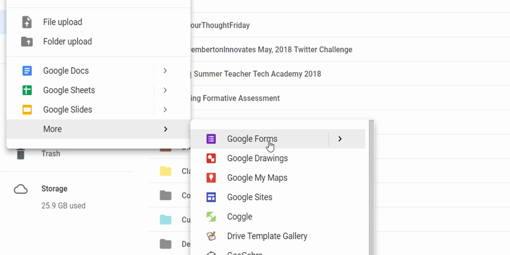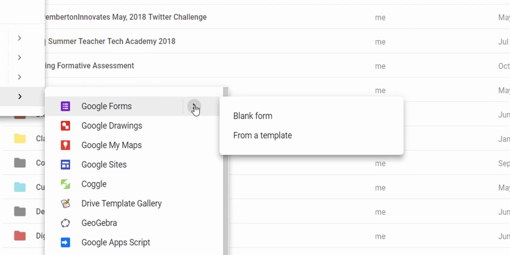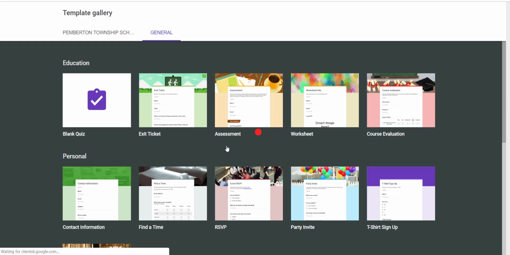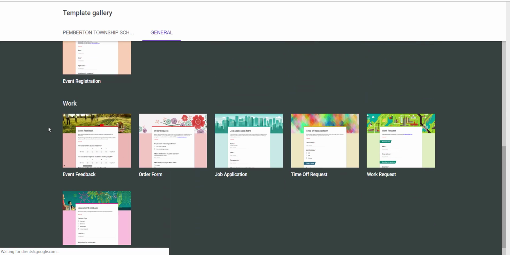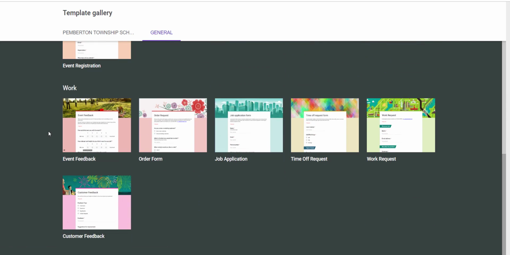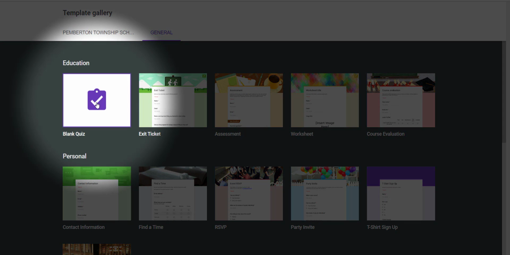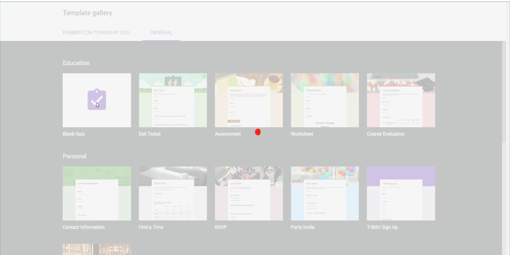And because I'm going to set this one up as a quiz, I'm actually going to put my mouse over the arrow and select from a template. When I select from a template, it will show me a bunch of pre-formatted forms that I can use depending on the situation. The one I'm going to use today is a blank quiz. It's the top one here on the list.